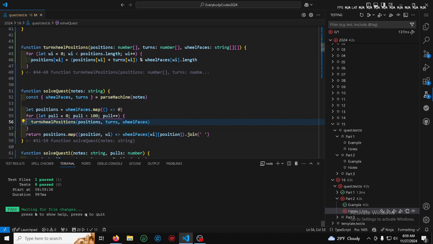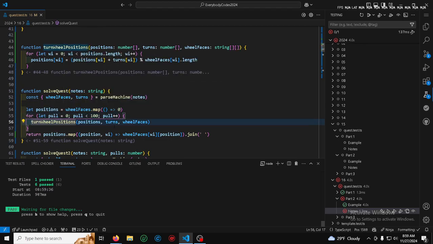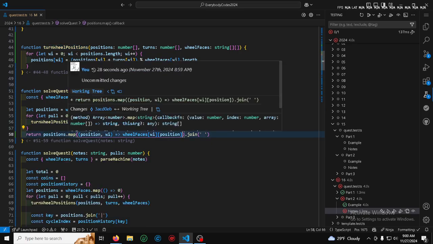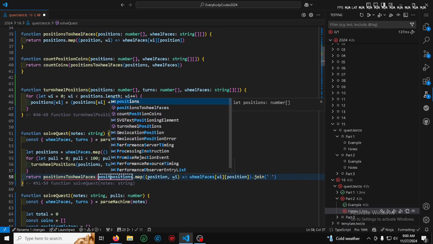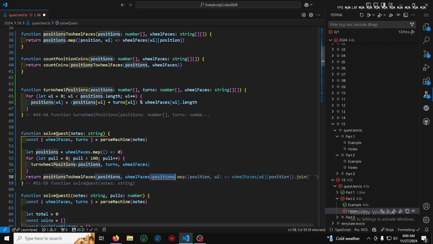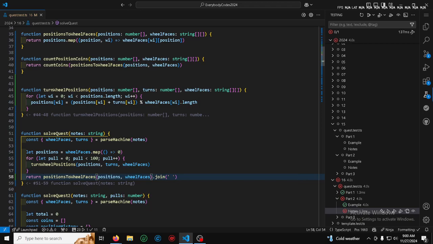So, what this actually does is it keeps and sets where our positions in the wheel for each face is. So everyone starts at 0. As we pull it, we keep turning the wheel positions, which I'll go into. And at the end, we map those positions to what faces they have, and then we return it. Which I just wrote a cool function for, position to wheel faces. So let's do that. Again, apologies for the late time optimization, but that's another optimization there.